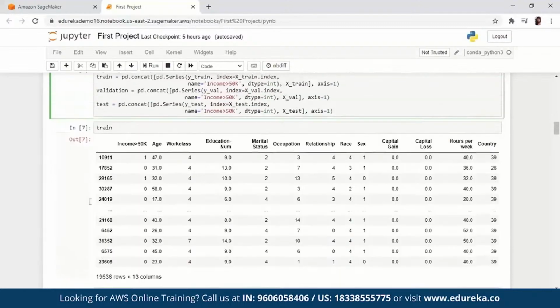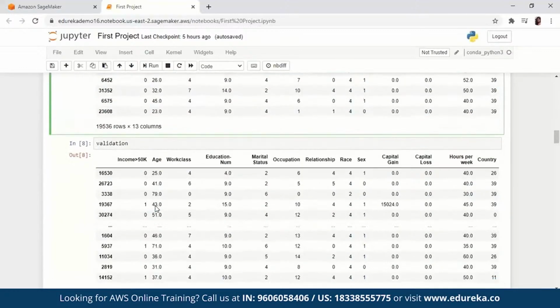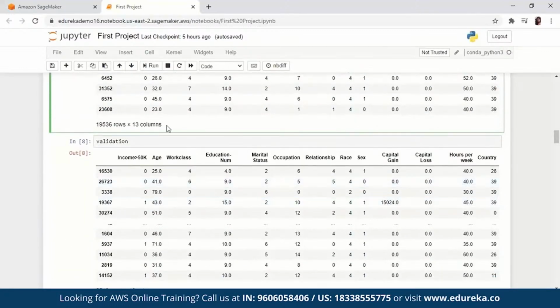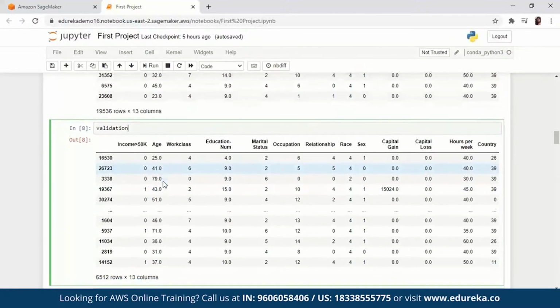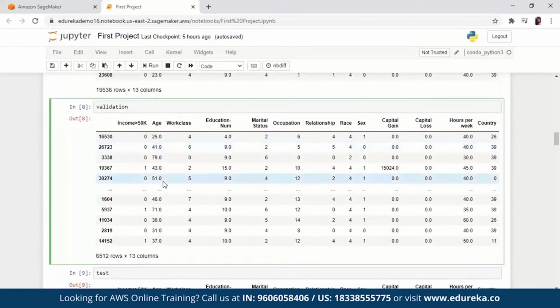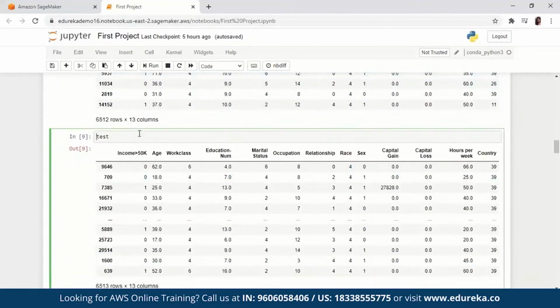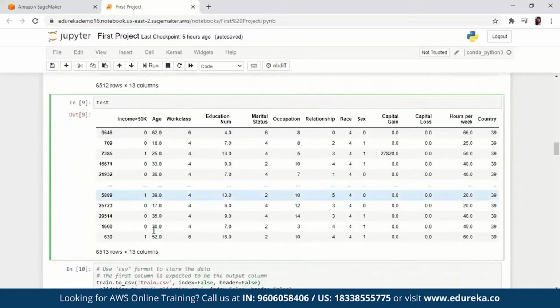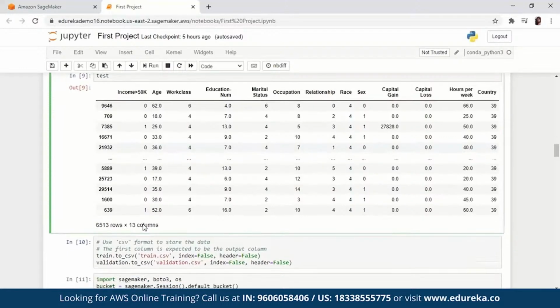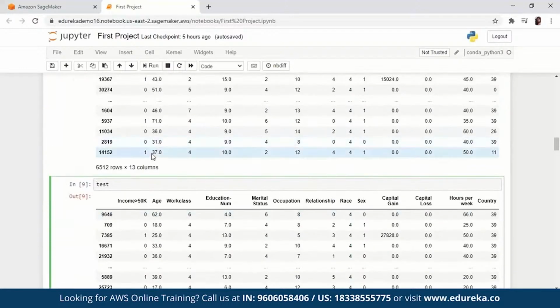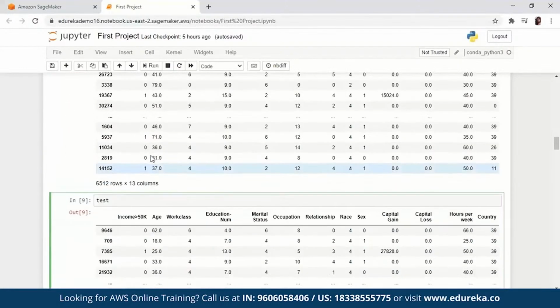Once that is done, we are just going to check if the data set is split and structured as expected. So I'm just going to print train, and it's going to give me the training data set. And I'm going to also print validation, and it's going to give me an overview of the validation data set. And finally, I am going to also display the test data set, and it's just going to give me an overview of that. You can see the number of rows and columns that is specified at the bottom of each of these outputs. That's great.